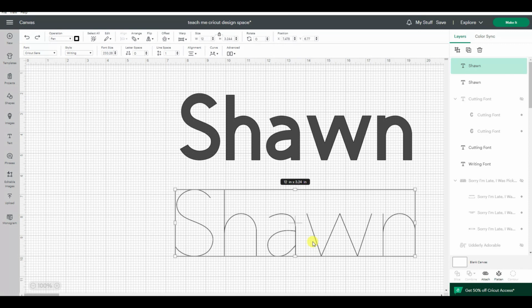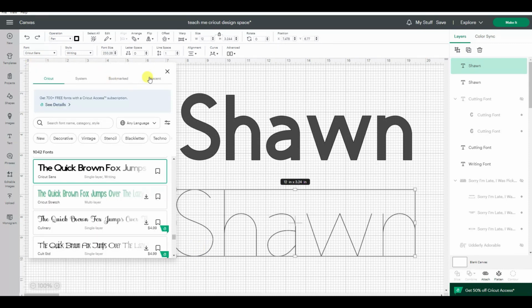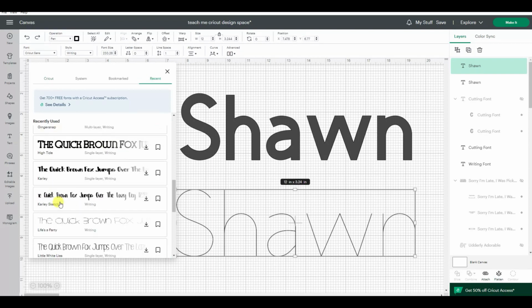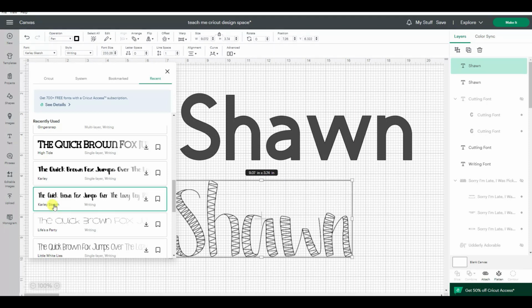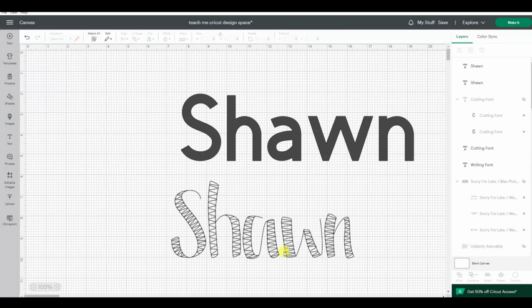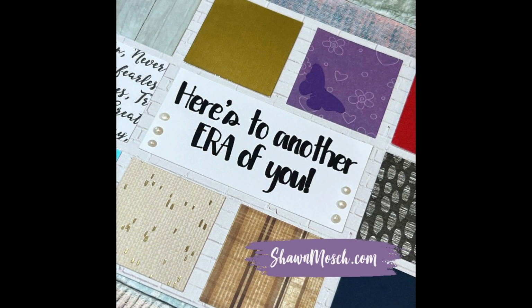For writing fonts, again, it's just going to be a single pen stroke. It is not going to fill in, except for in the case of one font I found. I did find if you use Carly Sketch, you see how this sketch font has a little zigzag line going back and forth inside the depth or the thickness of each letter? That's going to make it appear to be colored in. I actually use that font on this card.